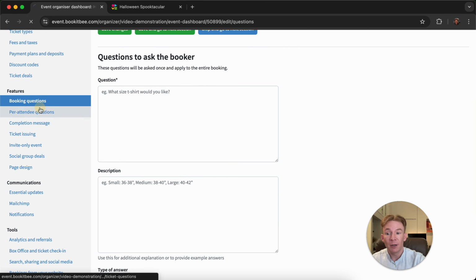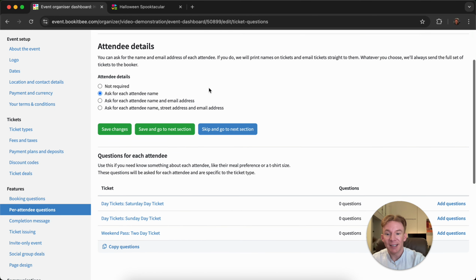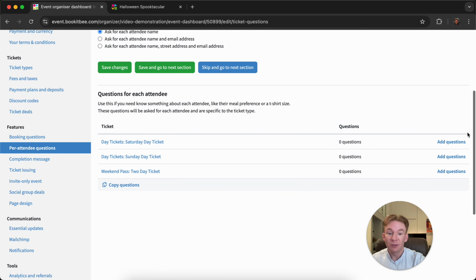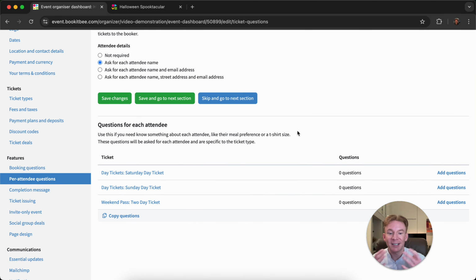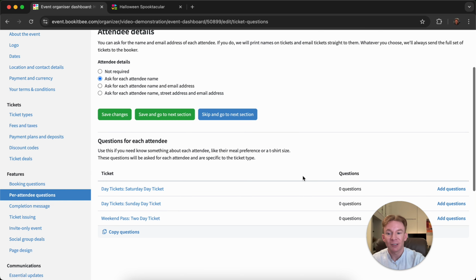You can go into per attendee questions as well. You can require each attendee's name and email address, things like that. And you can even do that on a per ticket level. So for example, let's say you're selling a special VIP ticket and there's a very specific custom question you want to ask for just those customers. You can go into any one of these and add custom questions for just those tickets. But for now, let's just ask for the attendee names.